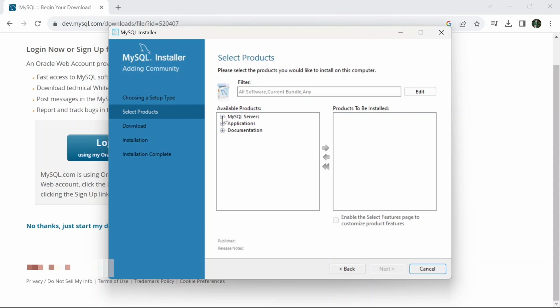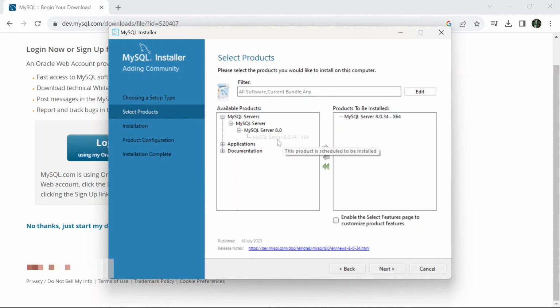So first of all, we have to choose the server that we want to install in our system. So we have to expand and reach to the innermost file within this particular section. So once we click on this file, this arrow will turn up green and we have to click on this arrow. So this application will move to the right hand side. So this particular application is chosen to be installed.